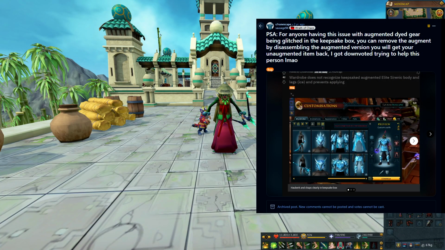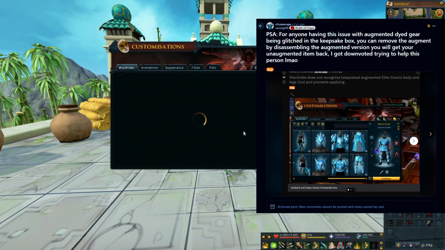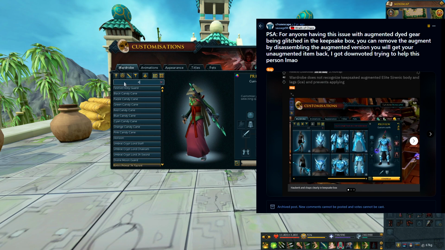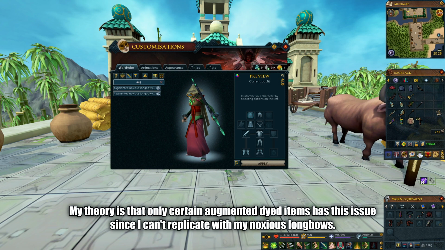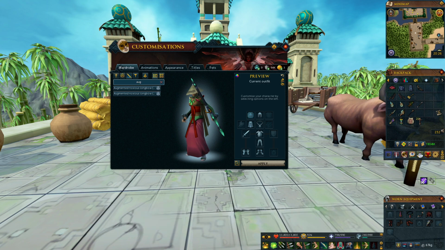A very weird issue with keepsake augmented items. If you know what I'm talking about, you probably experienced it. I was not able to replicate it, but basically when you keepsake an augmented item, it might complain that you don't have this item keepsake, which means you can't use it as an override.